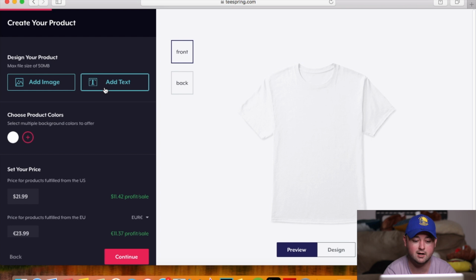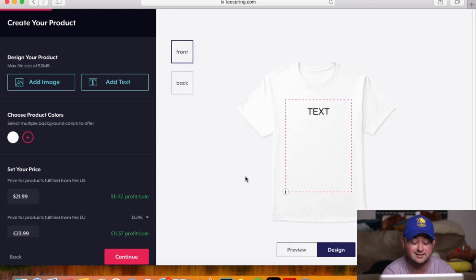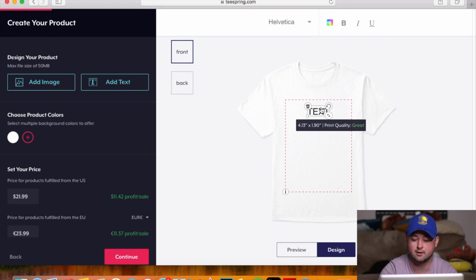But let's just say, for example, you're going to create a shirt here, and we're going to add some text, and there are all sorts of ways that you can do this. But we'll just simply create one here. We can just say simplicity.